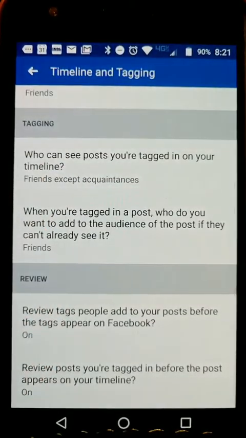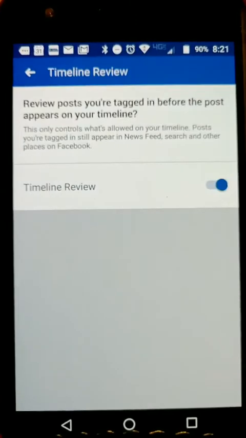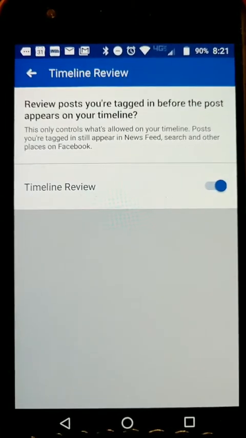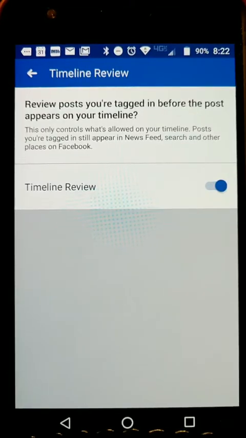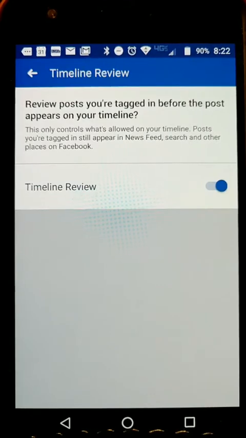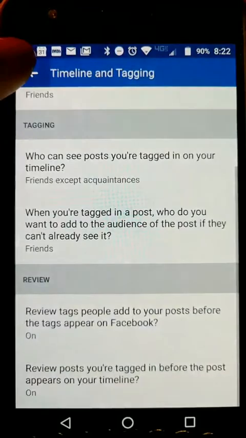As far as review tagging, you want to make sure you have that on. This is where you can review posts that you're tagged in before the post appears on your timeline. Because if you don't have this on, whatever people tag you in, whether it's a photo, a video, a flyer, whatever it is, it's going to go on your timeline without you looking at it. So if it's something crazy, it's already going to be on your timeline, and then you're going to have to remove your name from it.